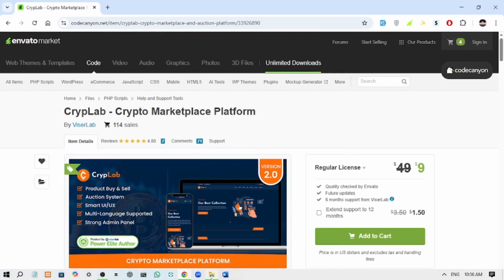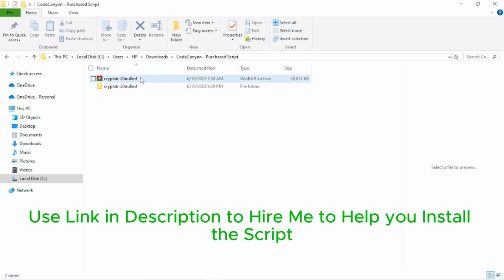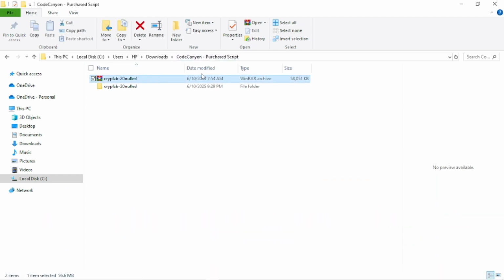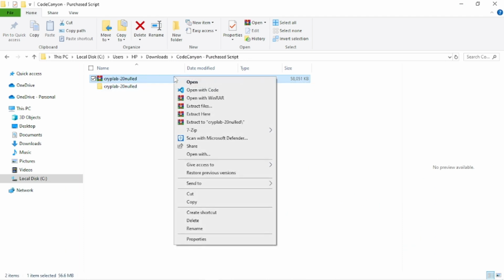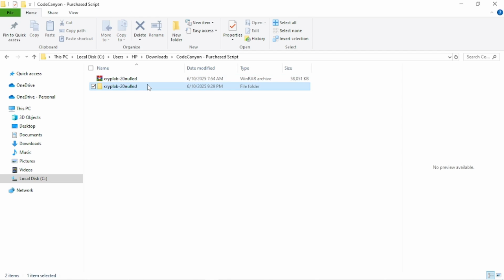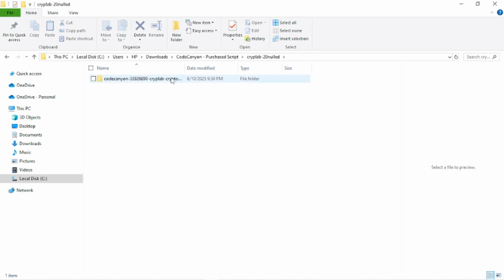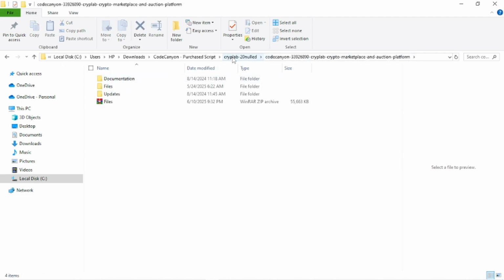Okay, so let's go to the project script. I have this project script after I purchased it. So I have this zip file. The next step now is to go ahead and extract this zip file. Just click extract files and then it will extract it and show something like this. It will only give you a folder that includes the Code Canyon CrypLab crypto marketplace, the documentation, the files, and the updates.